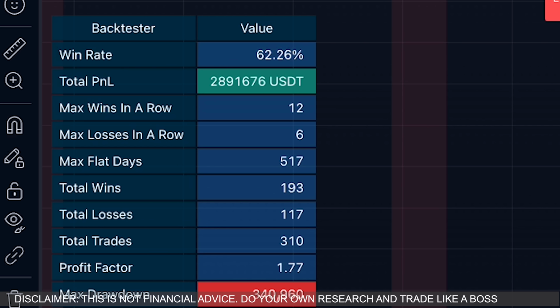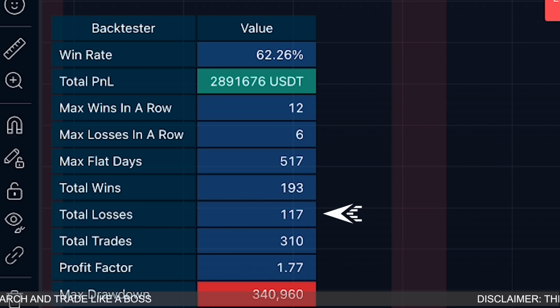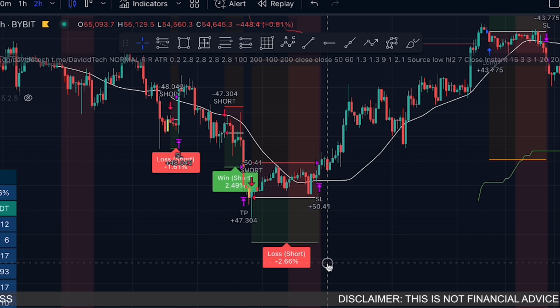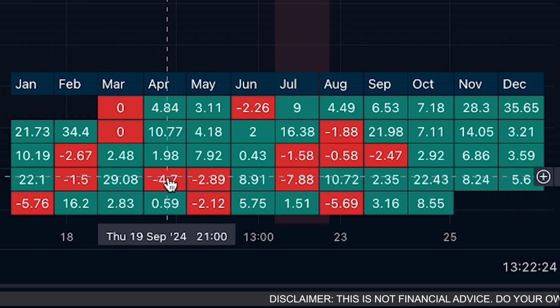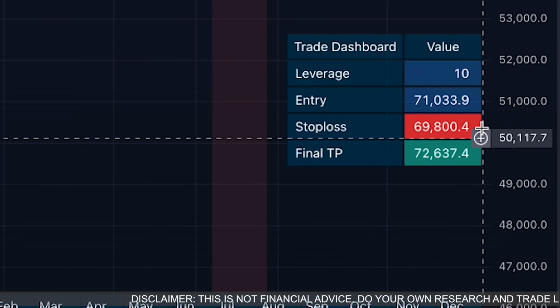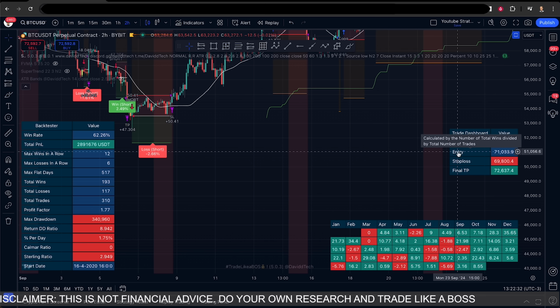Let's have a look at some of the other results. We have a max number of wins in a row of 12, a max losses of 6. We had a total number of wins of 193, total losses were 117. As you can see, the stop loss is a lot smaller than the take profit, which is great. And most of the months are in the green, which is absolutely wonderful as well. 10x leverage, as I said earlier, everything's looking absolutely amazing.